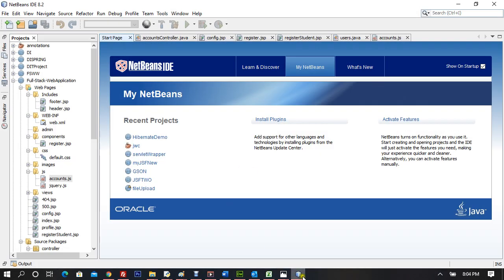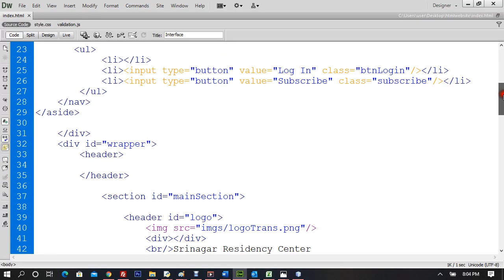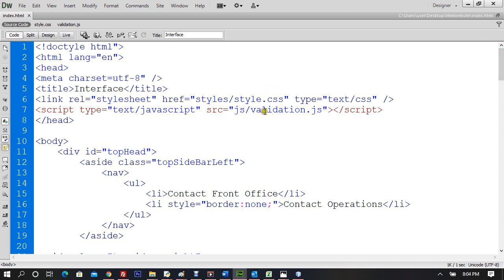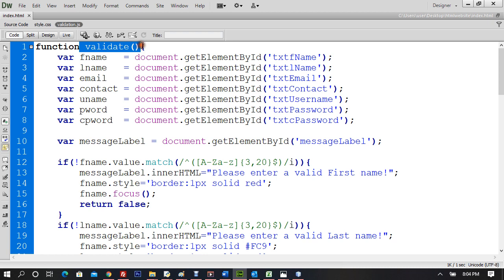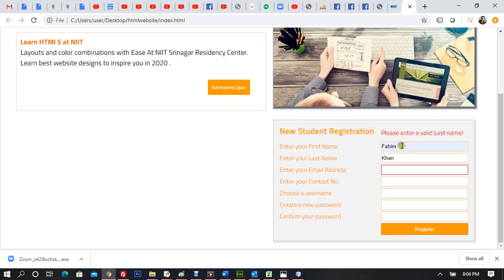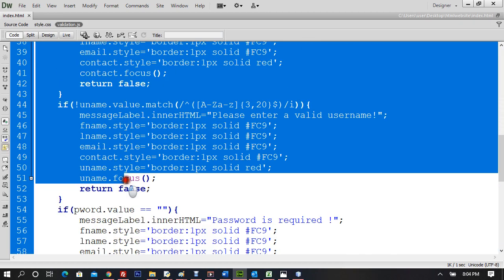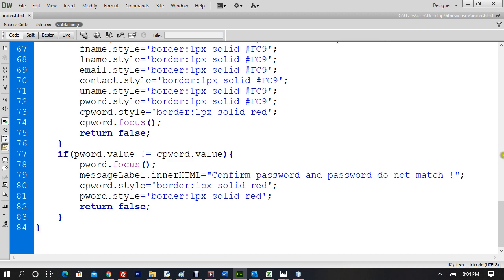Today what we are going to do is continue with what we have achieved so far. We have created a separate file for validation, which is this file. In this file we have a single function for validate, which grabs all the input element values, like values from this text box and all the text boxes, which are then validated right here. So this is the complete validation using JavaScript.